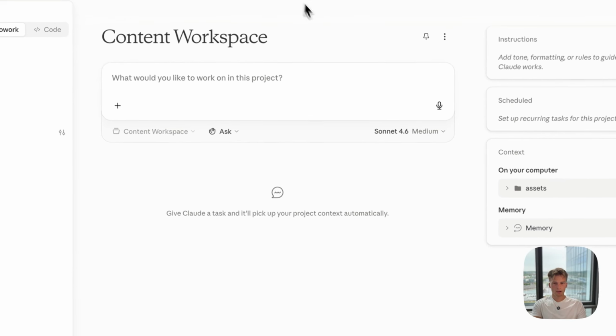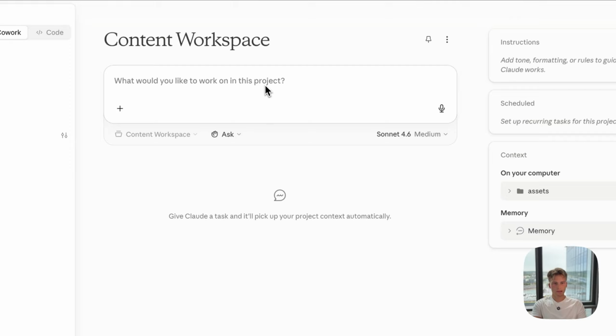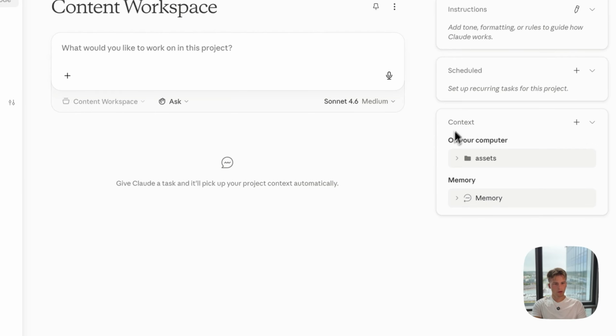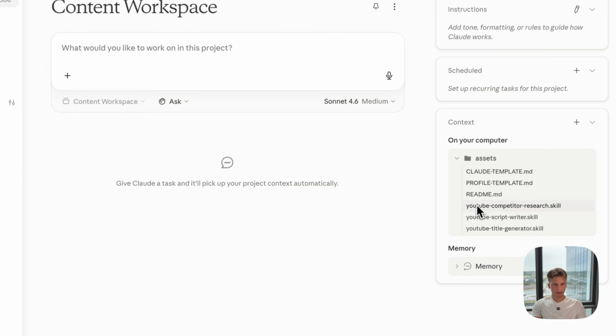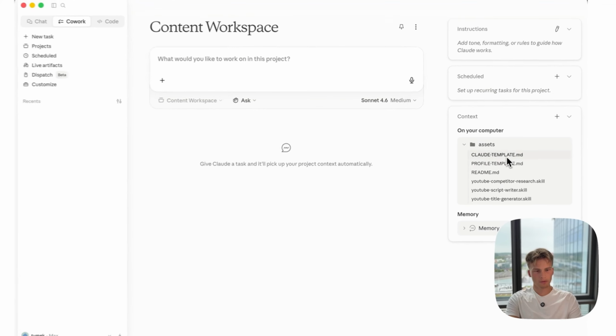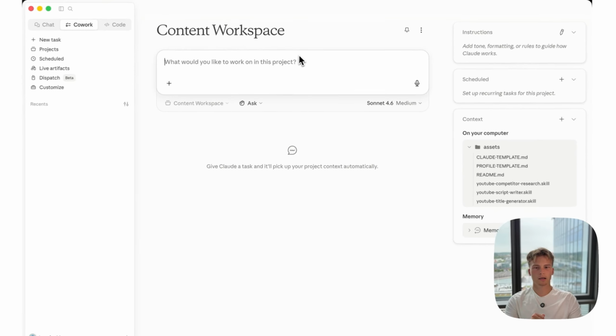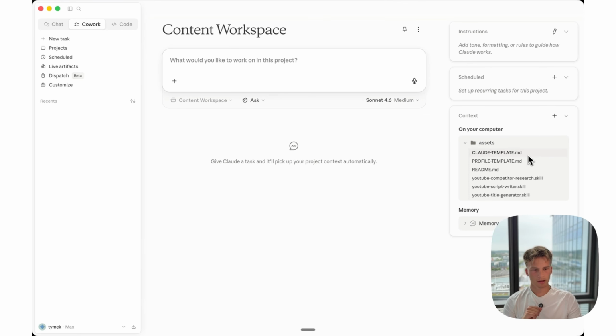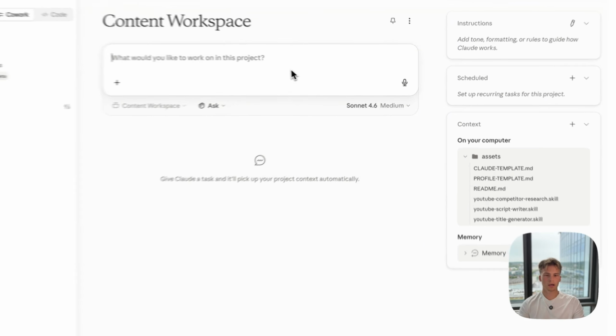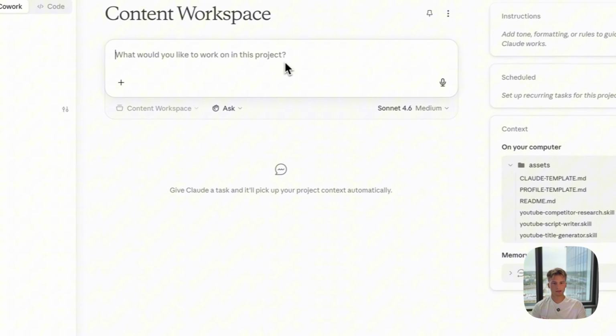That's all. And when you create the Content Workspace, you'll see this window here, context, and it basically shows you all the files that we have in this workspace. So what we have to do now is basically tell Claude to fill these files with your actual content, your actual positioning. So we need to personalize these files for yourself.